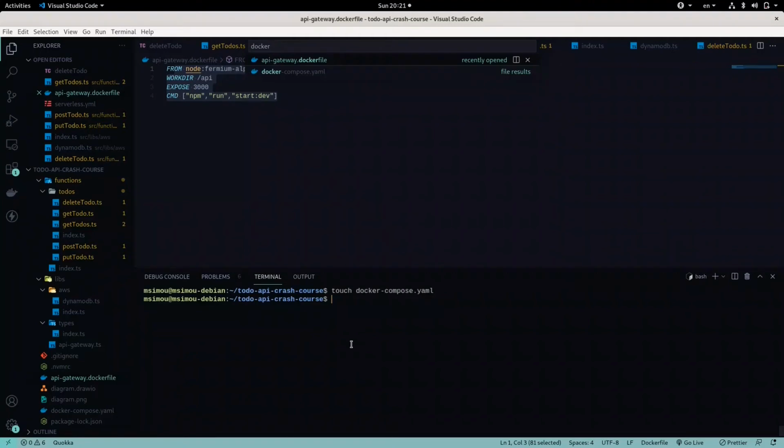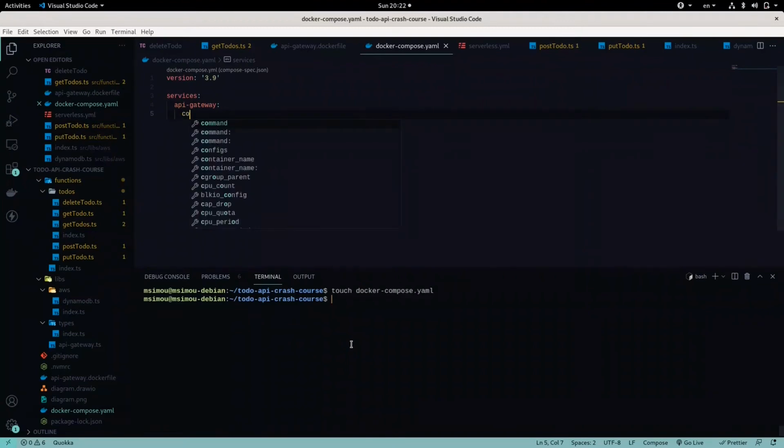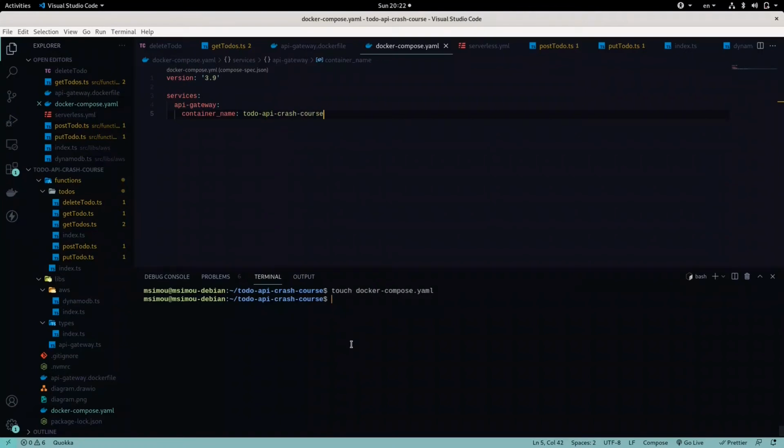Now we need to create a Docker Compose file and try to run the API gateway as part of the Docker Compose. The first thing that we need to set is the version, and the version we'll be using 3.9. We need to set the services, and that's API gateway. The name of the container that we'll be running, so it will be todo API crash course API gateway. We need to set the build command, so we need to build the image, so the name of the Dockerfile that will be used to build the image. We need to set the context, so the context in that case is the current directory.